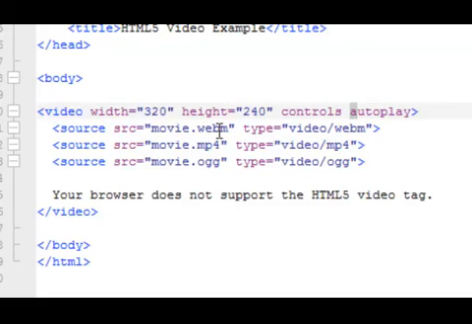Just like here we have WebM, here it needs to be WebM. Here we have MP4, this needs to be video / MP4. And here we have OGG, this one needs to be the type equals video / OGG. Now, having these three in there, we're covering pretty much all the bases. We could probably get by with just these top two.